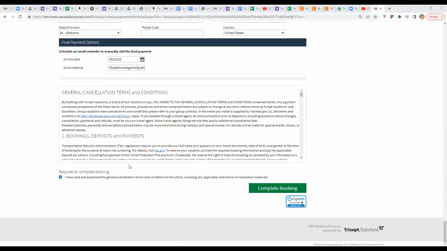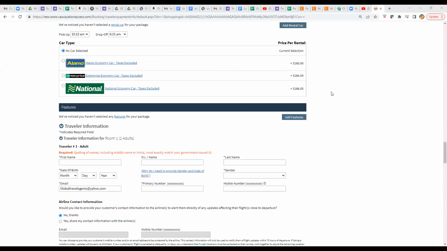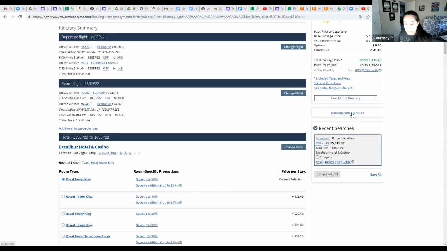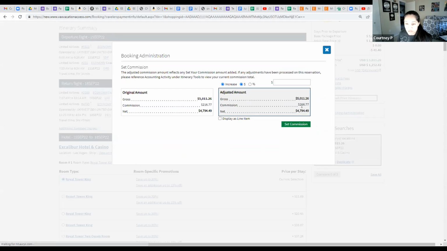Can I ask a question, Courtney? When you did the commission, where do you go again to see that commission? Sure, it's at the top at the booking administration. So that means you'll get $216.77. You can add more commission if you would like. You're not going to get that up front. It'll change the cost. So if I wanted to add an extra $50 for myself, that's great.